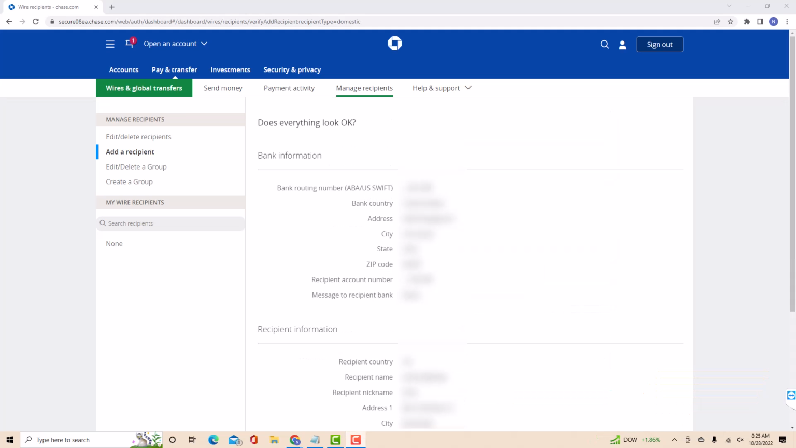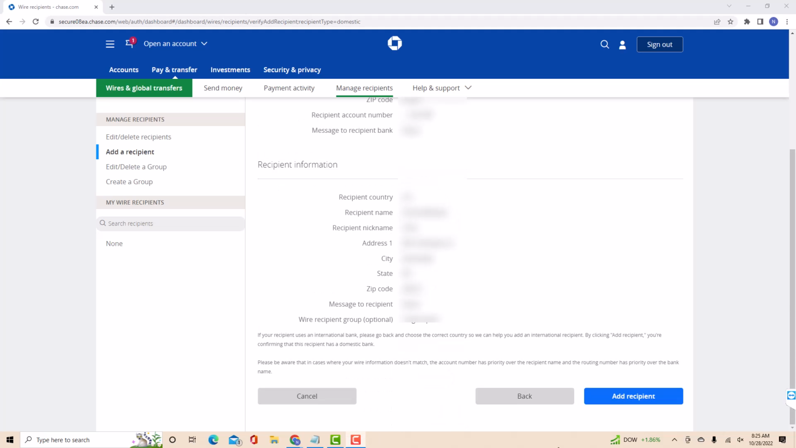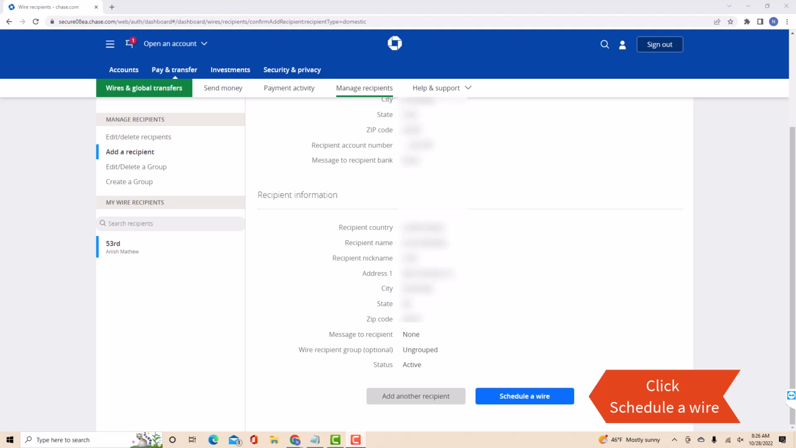After that, review the bank and recipient's information. So after reviewing, if everything looks good, click on Add Recipient. To proceed, click on the Schedule a Wire button.